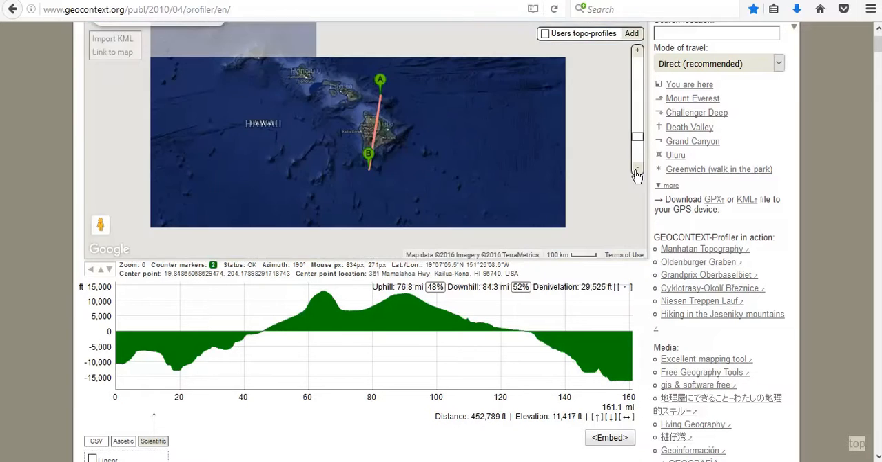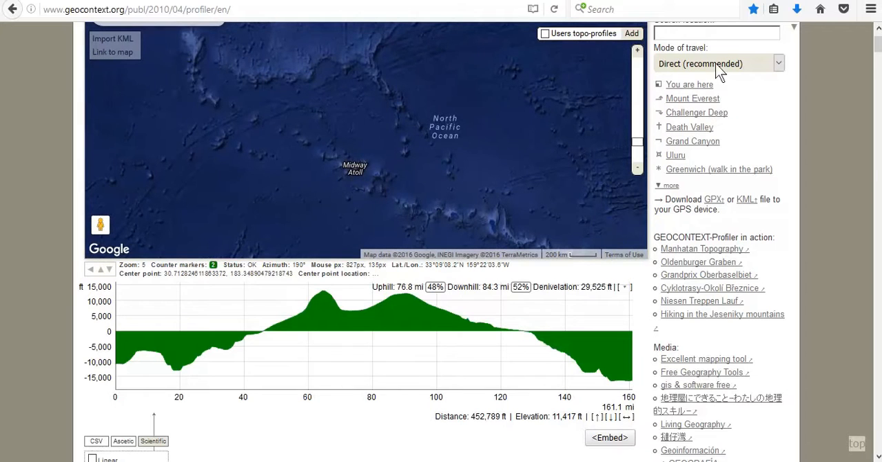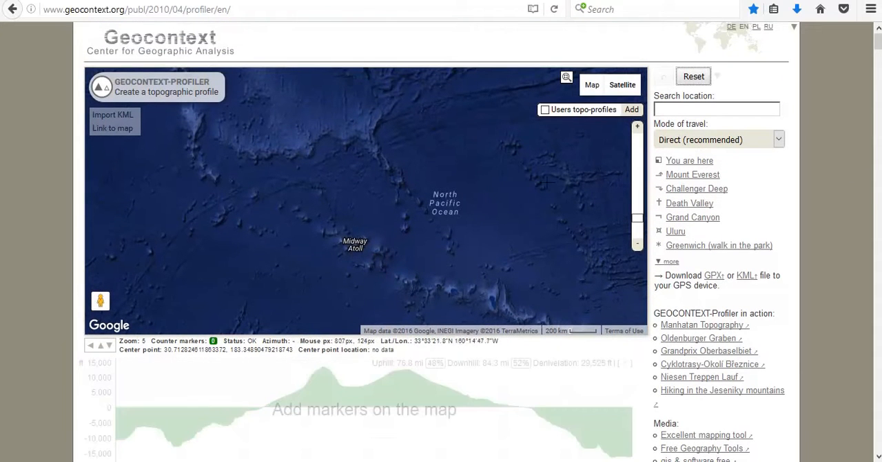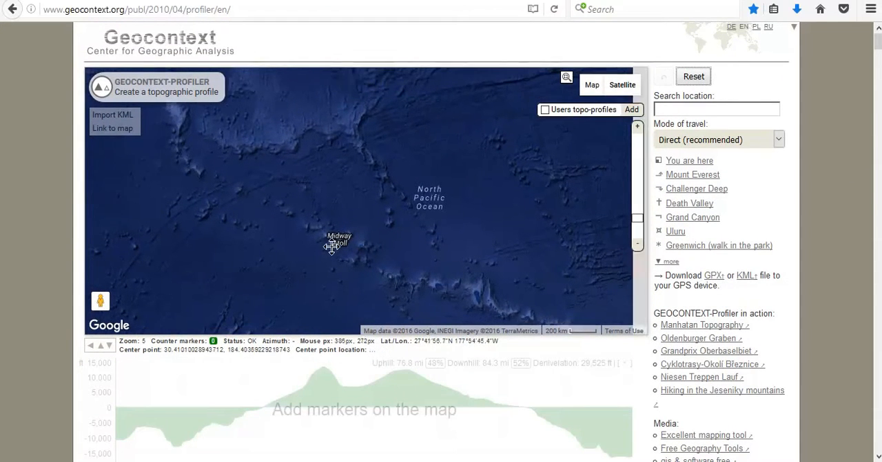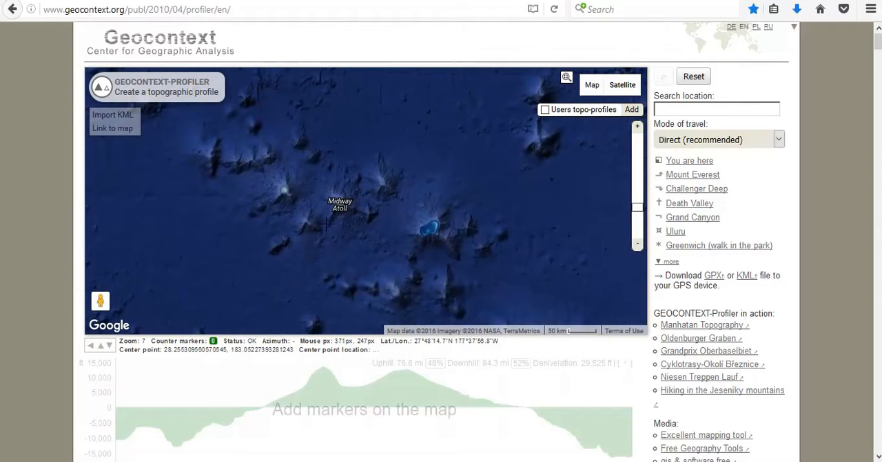So now let's go take a look at the Midway Atoll. The Midway Atoll, a different feature, is a good example of a low island. Now the Midway Atoll was actually formed over the same feature that is still forming the Big Island of Mauna Kea that I just showed you, but at the same time this one is much smaller.